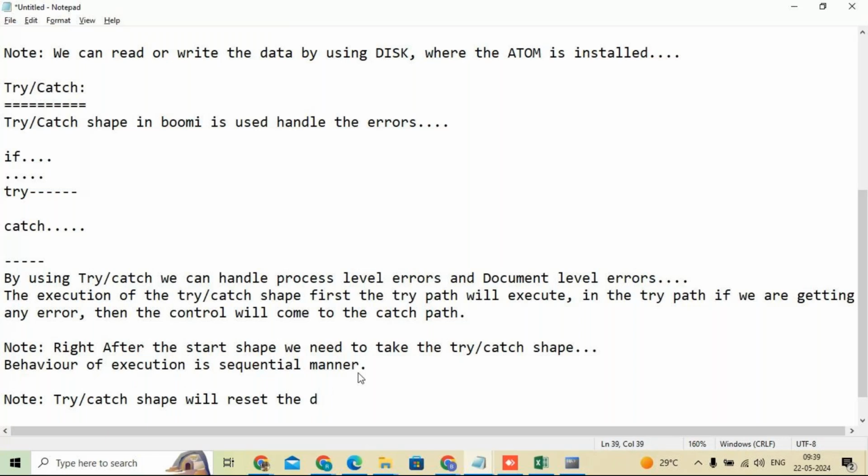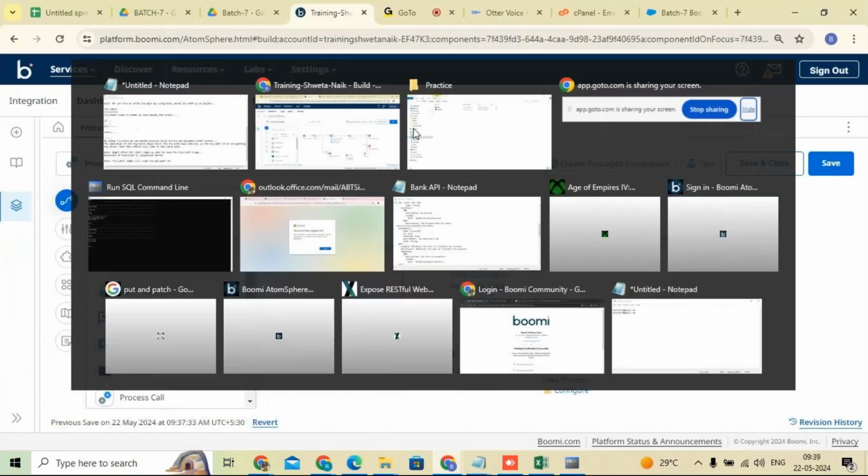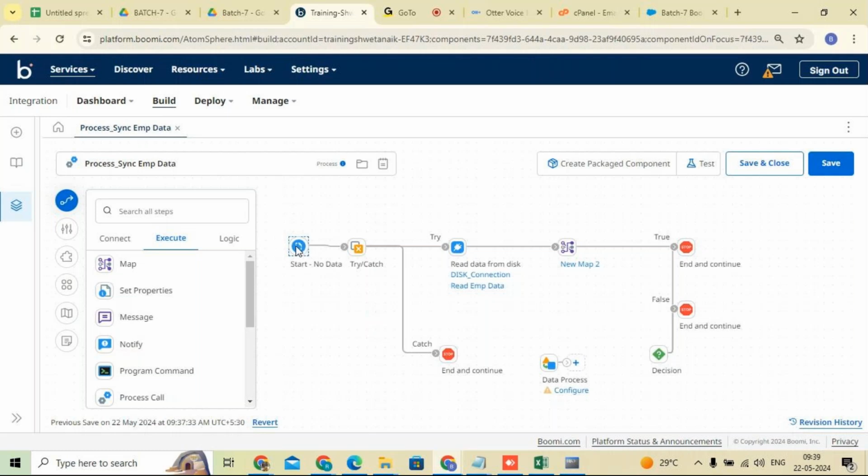What do you mean by document id? It is going to reset the document id. So here the document is started, right? Here the empty document is created. After this try catch shape, the document id is going to be changed. Every document has a unique id.